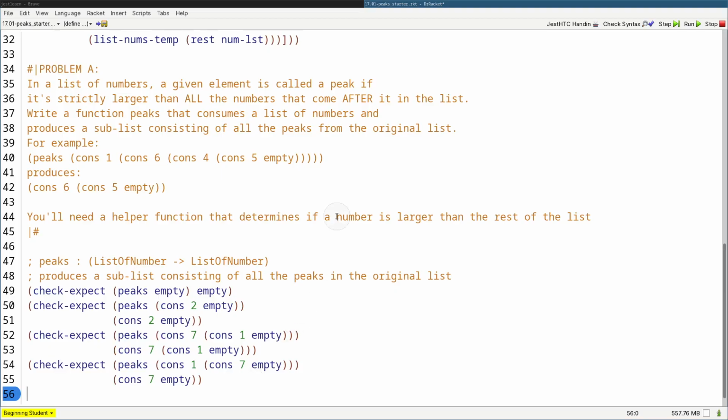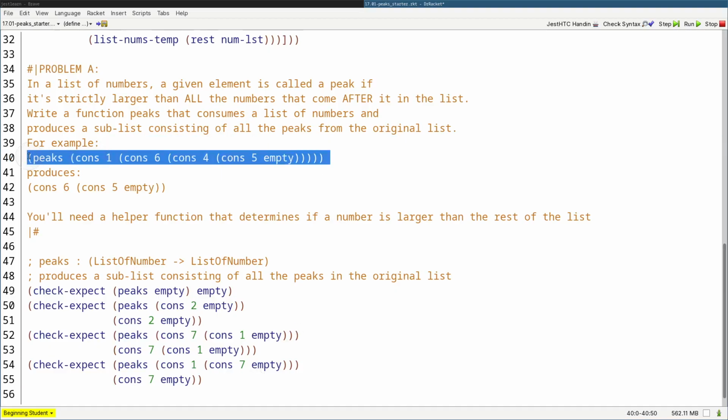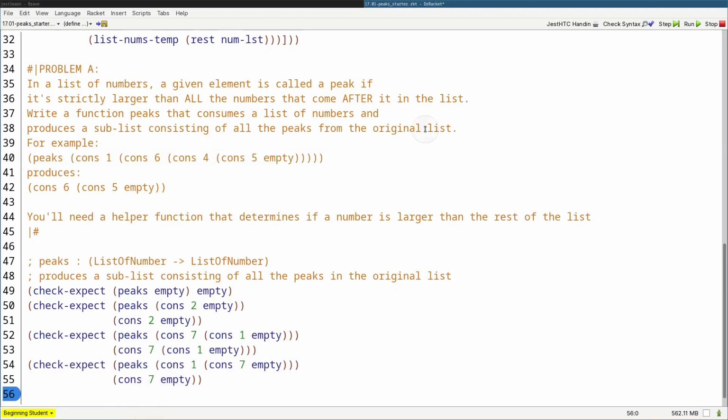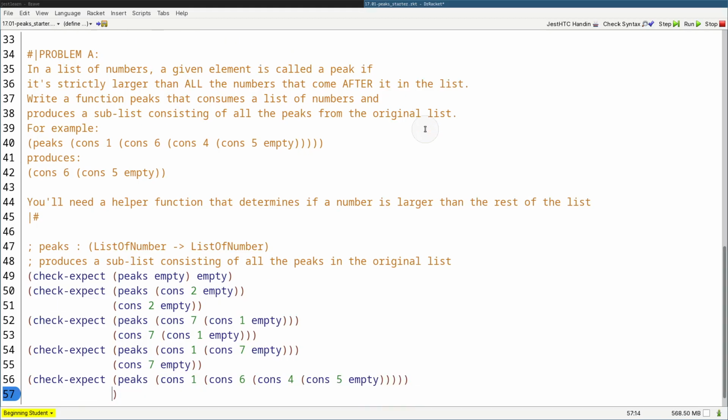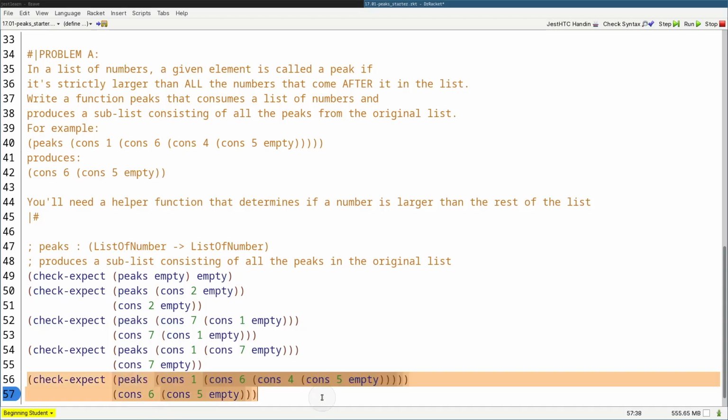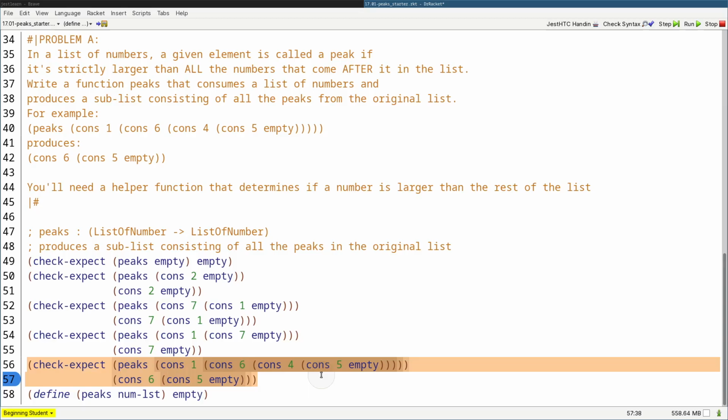And for the 3 element long case, I explained it earlier. We're just going to copy and paste this and make this a code example. So this should produce the list 6 and 5. Because 1 is not bigger than 6. 6 is bigger than 4 and 5, so we'll keep that in the result here. And 5 is bigger than the rest, but it's the last item in the list, which we will always consider to be a peak.